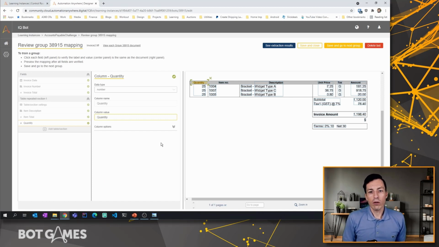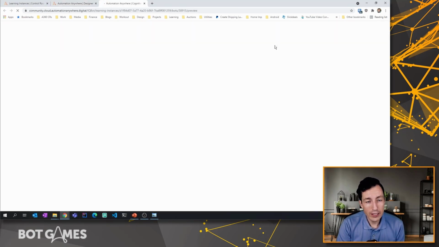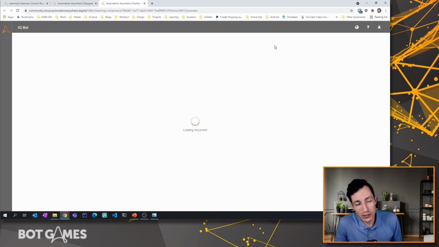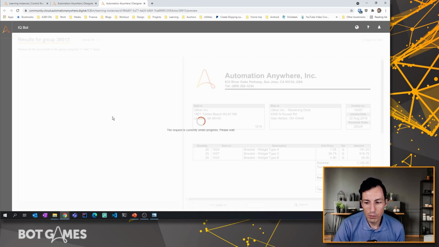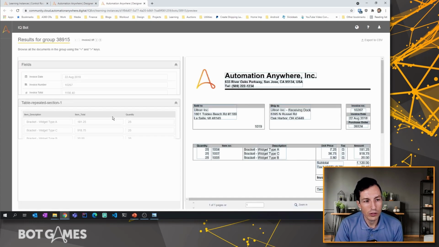Okay, now I've got this set up, but I want to see how it actually works. So if I go to see extraction results, I'm going to see an example of exactly how it did with extracting the data from this particular sample image. And here is where I can test out the accuracy of my learning instance and see, is this working like I expected, or do I need to go back and possibly tweak some things? So let's see how it does here. It's currently processing this server side and will give me those results.